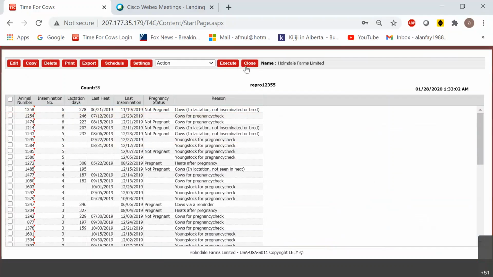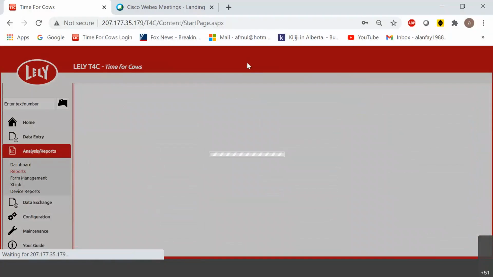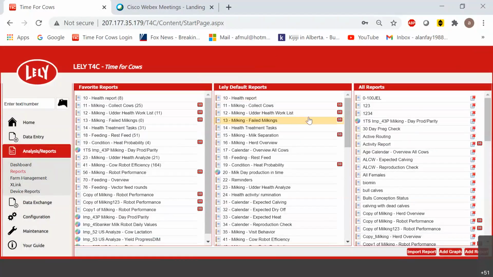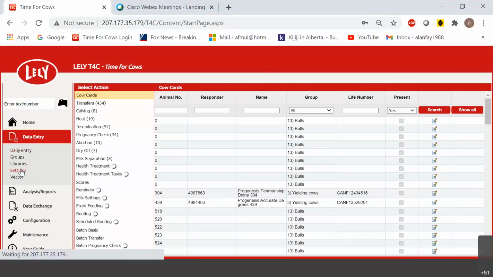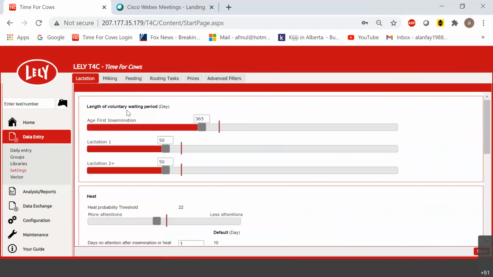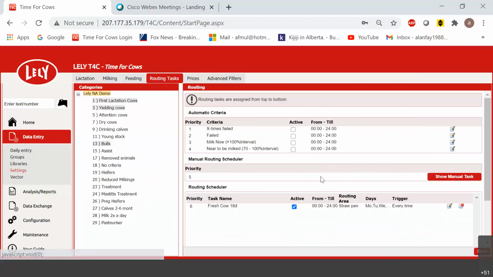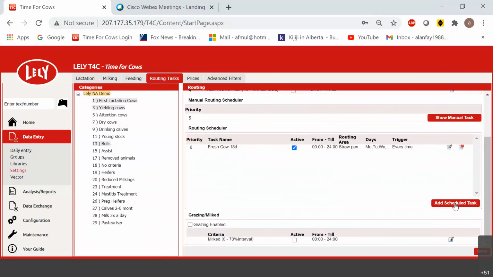So another use of an advanced filter is that we can use it for a routing task. So now that we made a reproduction filter or herd health filter, we can also use that for a sorting. So if you want to set up a sort for a once a week or once every 2 week herd health, and you want to sort all these cows out so that they're ready for your vet, you can do that. So we go to routing tasks on the settings. And I'm going to add a specific task.